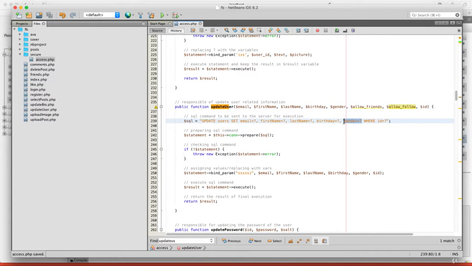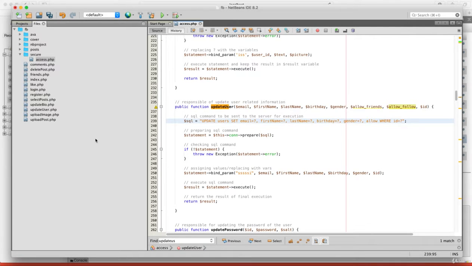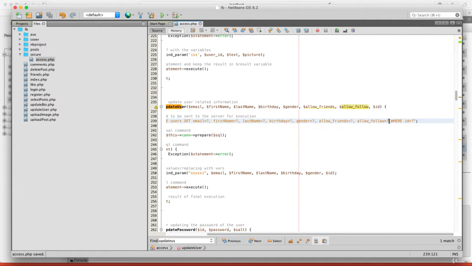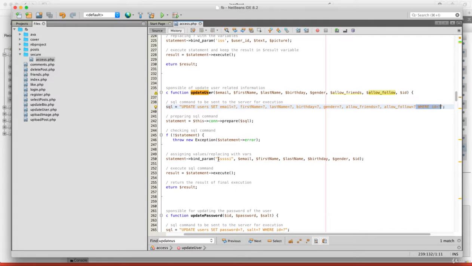Then here after gender, before where, after gender equals question mark, we'll put comma. Then we will write exactly the same name as here in the structure, the name of the column, allow_friends equals question mark, comma, then we've got allow_follow equals question mark. Very good. So then we don't put a comma, and then we have a conditional statement where ID equals so and so.